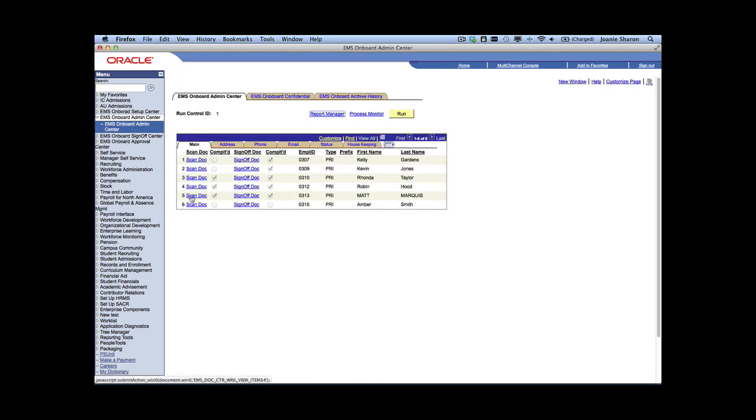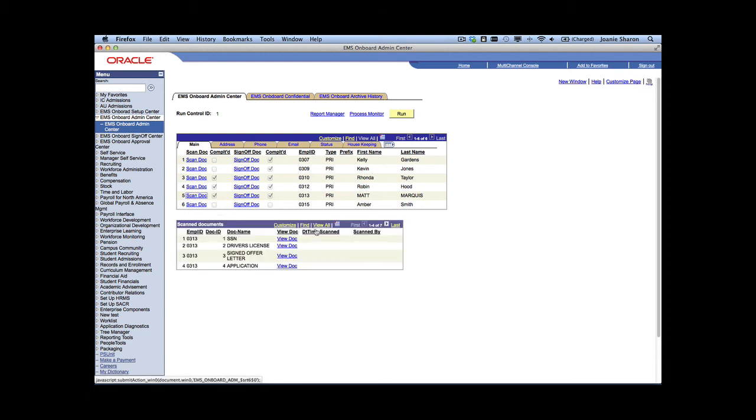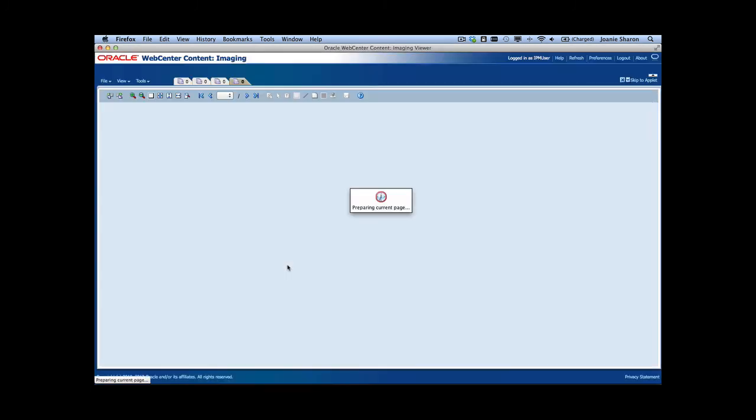And if we hit the view all, we can see that all of these links actually link back to the content server. So let's go ahead and look at the original application where we made the redaction, and we'll see that all of the changes were maintained within the imaging system.